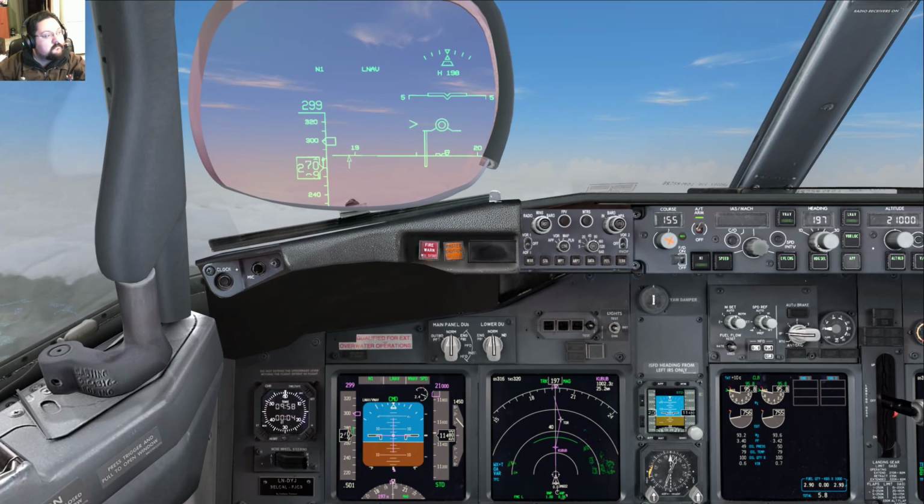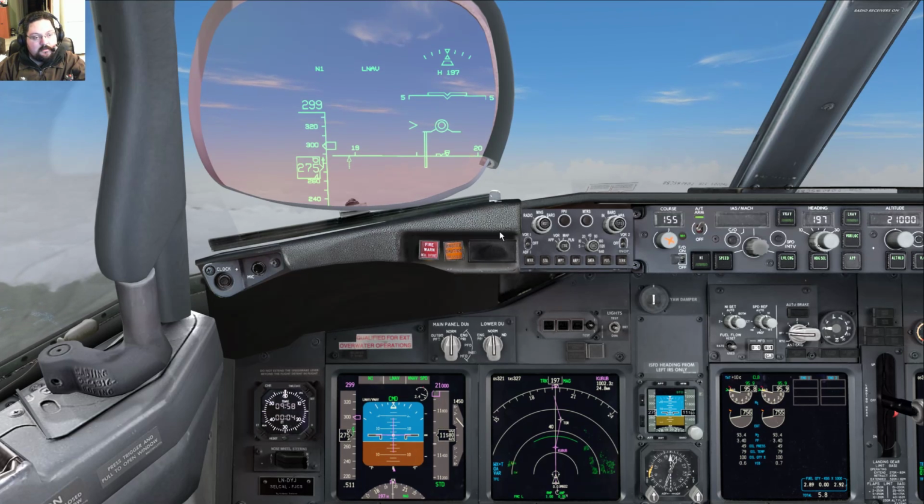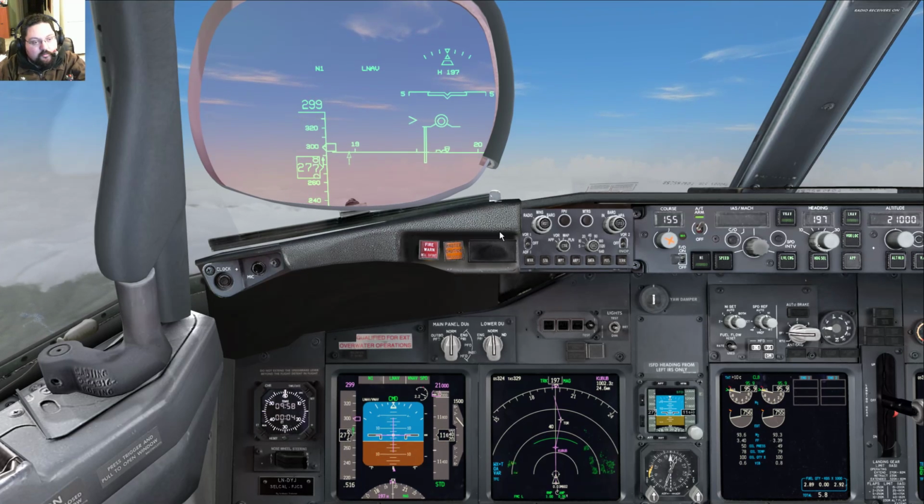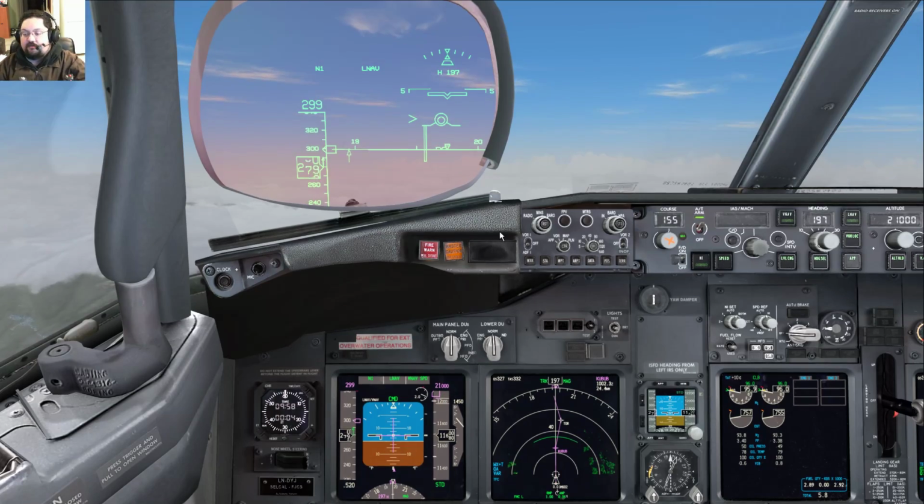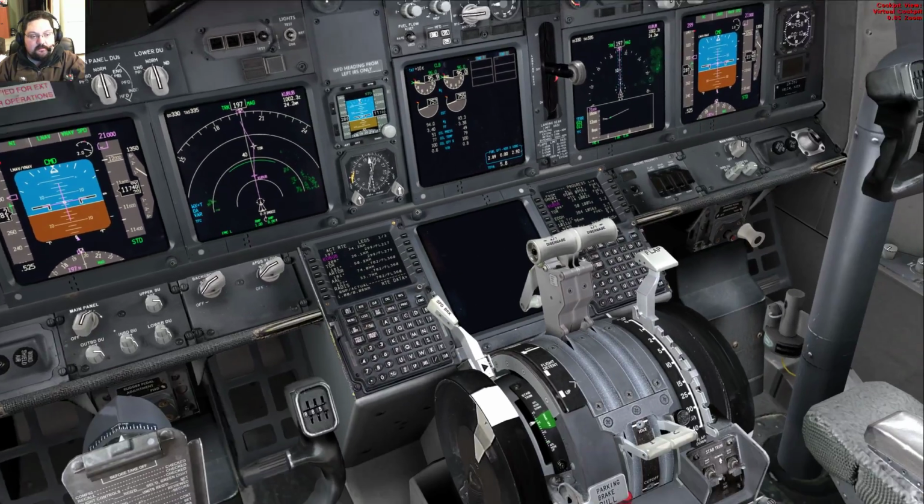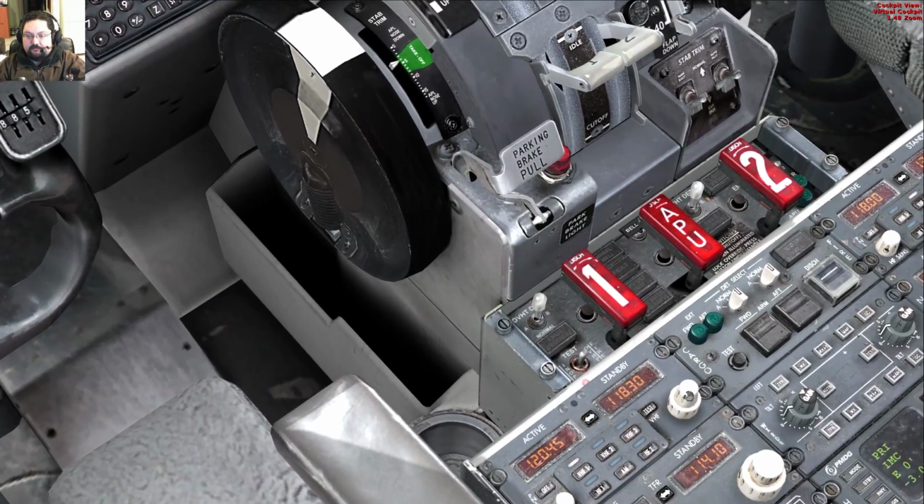Oslo, 1126, contact Norway 118.87, bye. Contact Norway on 118.87, North Shuttle 1126. 118.87.